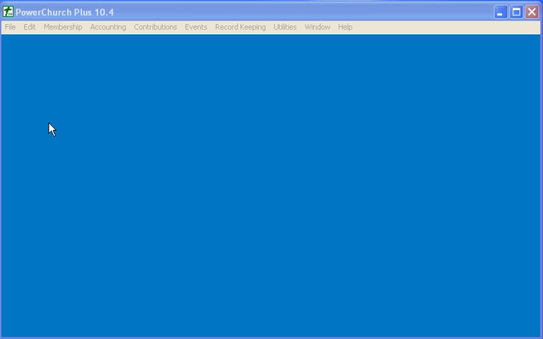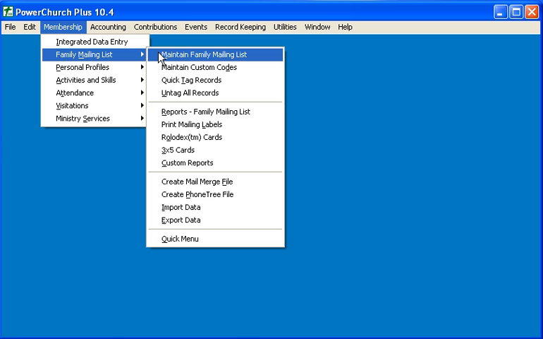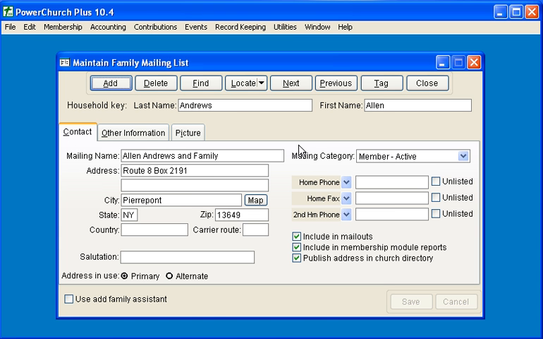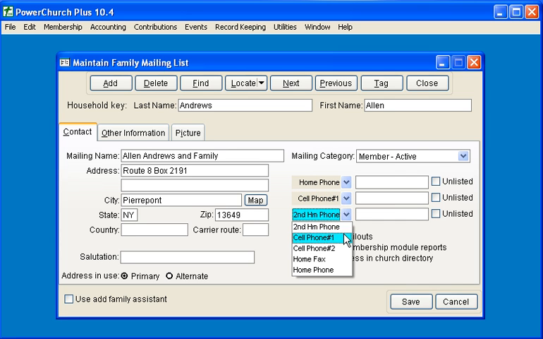We can add these choices into our family mailing list menu by going to the family mailing list and changing home fax to be cell phone 1 and second home phone to be home fax. And now these will be our default choices for phones.